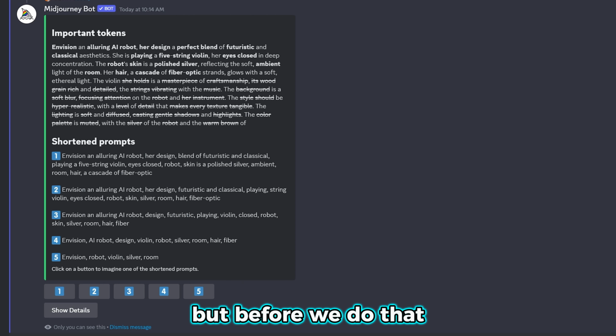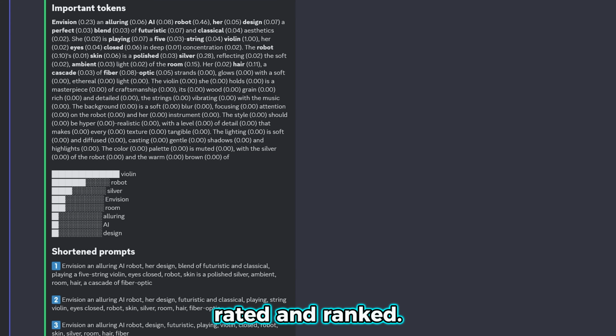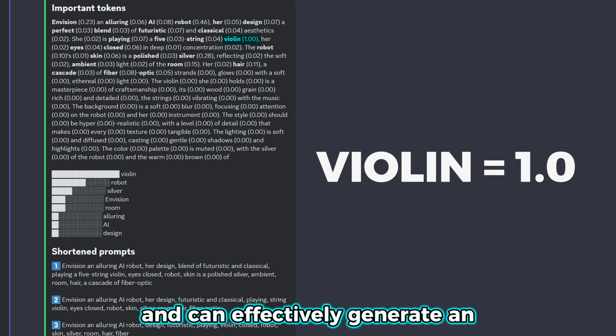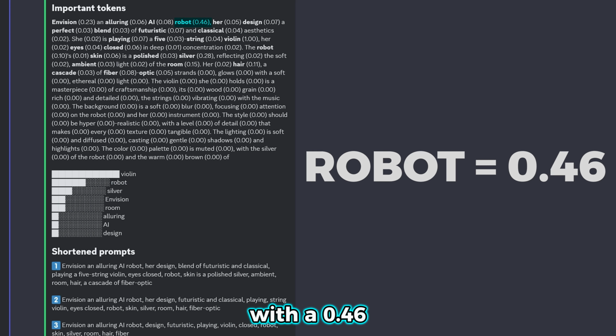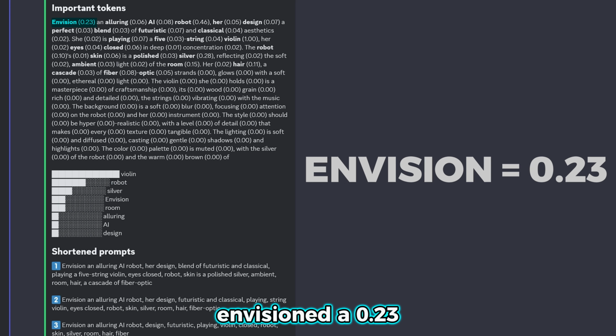But before we do that, let's click on show details. Here you'll see all the important tokens rated and ranked. You'll see that violin has a rating of 1.0, which means MJ recognizes this word and can effectively generate an image of a violin. The next one is robot with a 0.46, silver at 0.28, envision at 0.23, and so on.